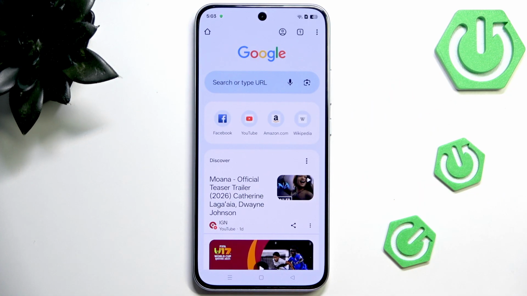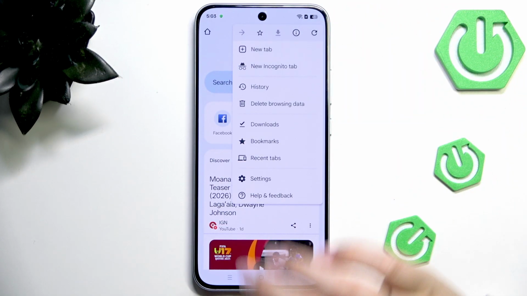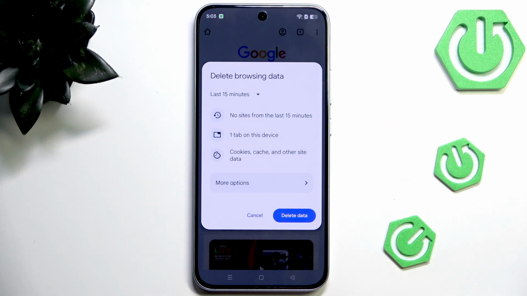So right now we are in the browser, and all we have to do is to tap on the three dots icon in the right upper corner and tap on delete browsing data. So here we've got some basic options like visited websites, opened tabs, cookies, cache, and other site data. We can change the time range from last 15 minutes to, for example, last 4 weeks or even all time. So just tap on the option and then tap on delete data.